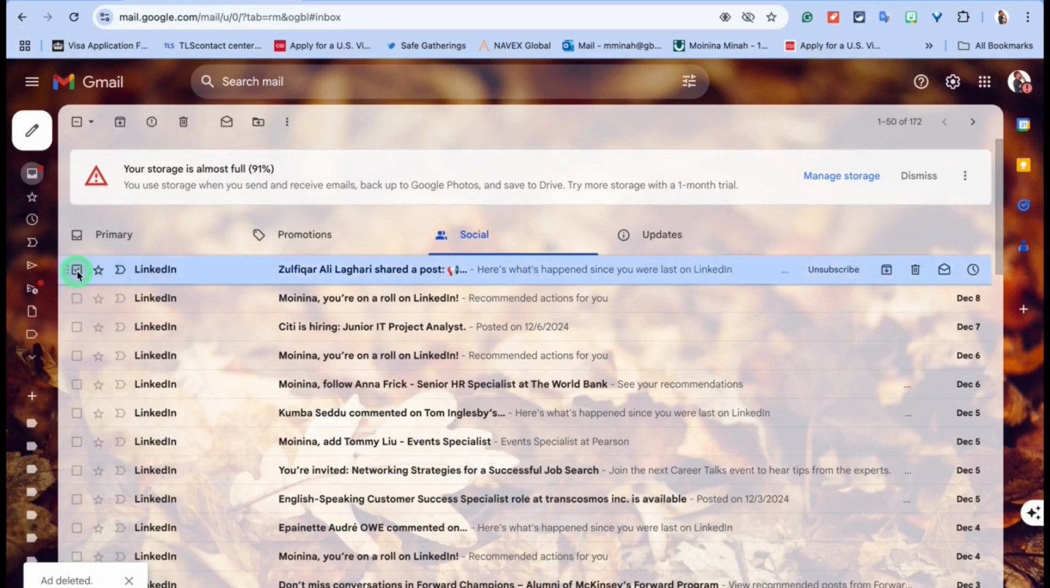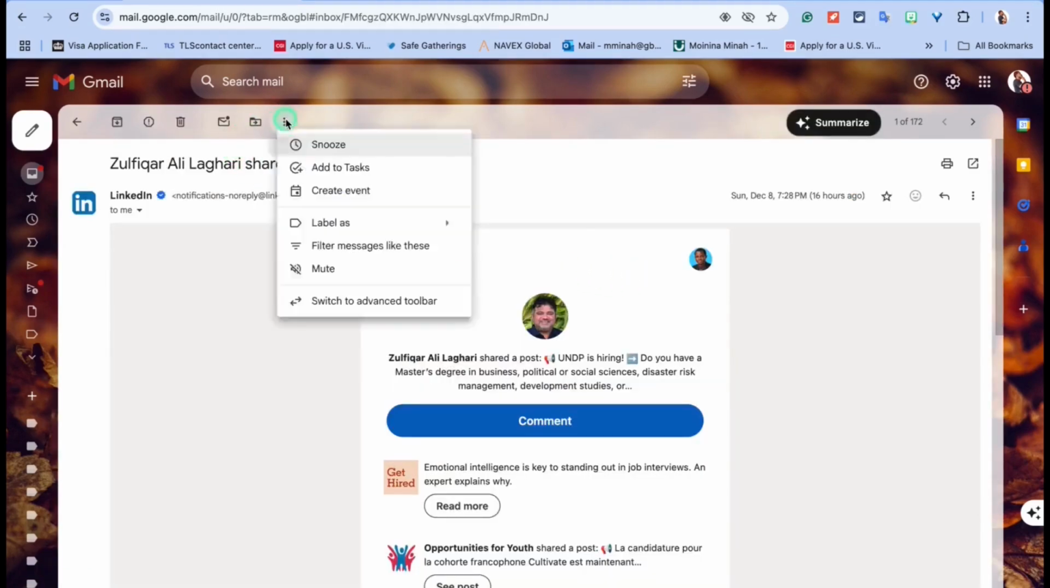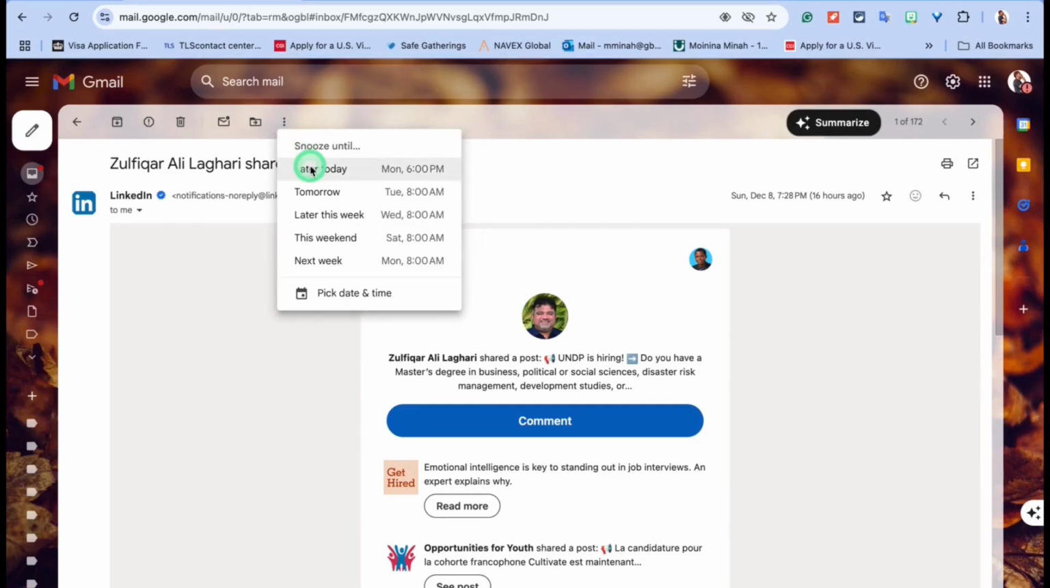However, if you receive an email late at night and you don't want to forget it, you can snooze it in Gmail to bring it back to the top of your inbox in the morning.